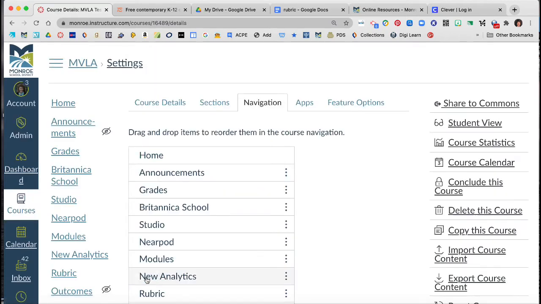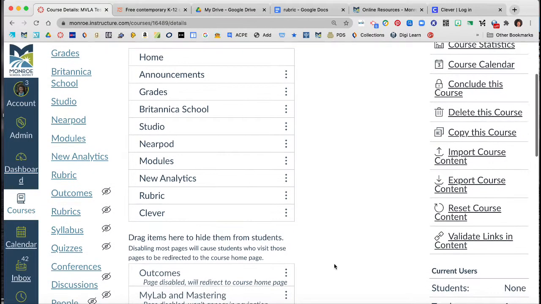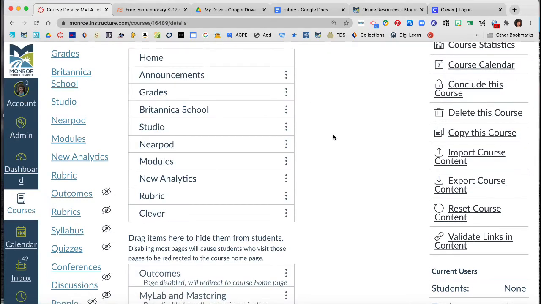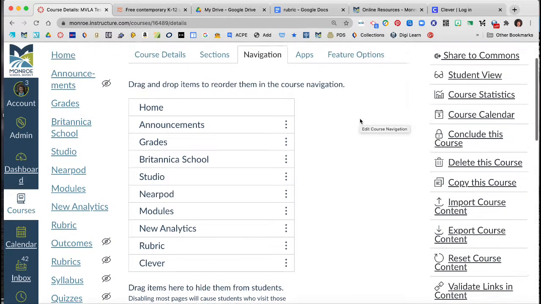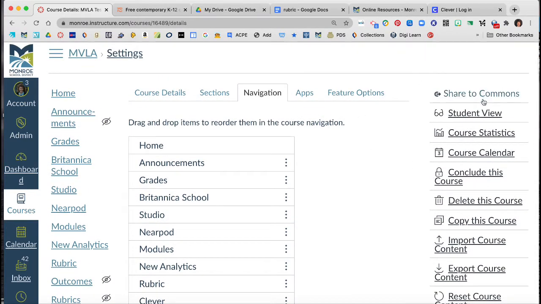A couple things I can do. As soon as I click Save, there it pops up. Or I could come up here and refresh my page and it pops up. So you have to do one of those two things so that it has a chance to reset within Canvas. But now notice I have Clever. Let's now go over to our student view.